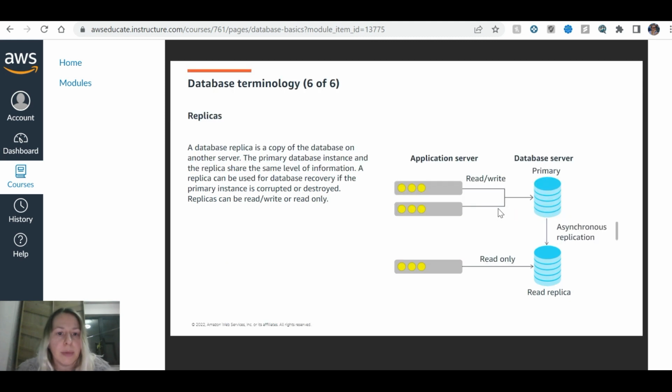Replicas. A database replica is a copy of the database on another server. The primary database instance and replica share the same level of information. A replica can be used for database recovery if the primary instance is corrupted or destroyed. Replicas can be read, write, or read only.